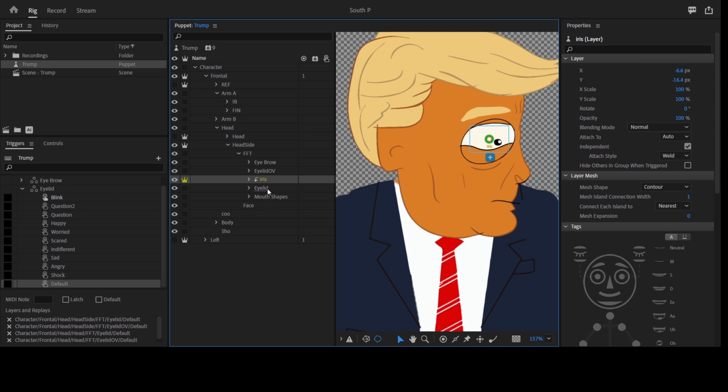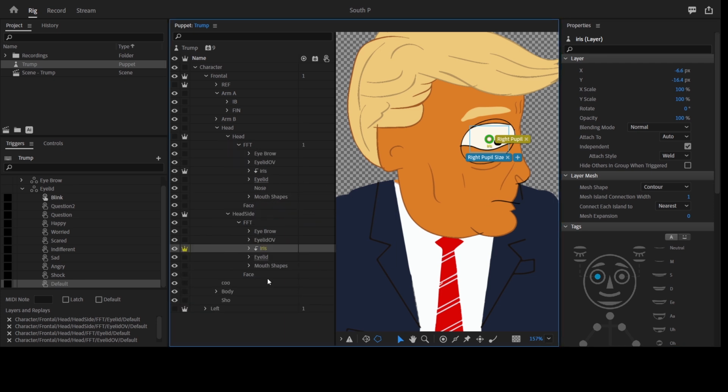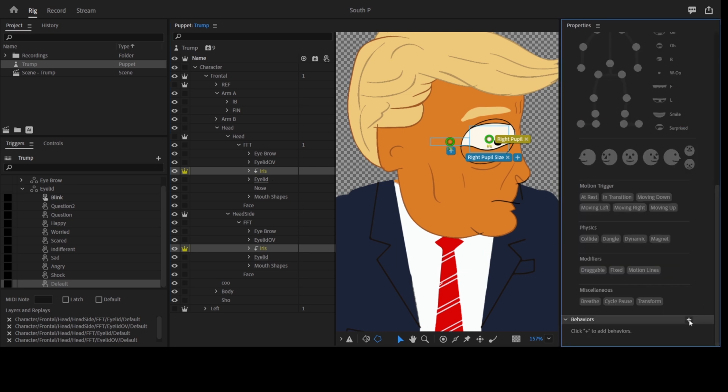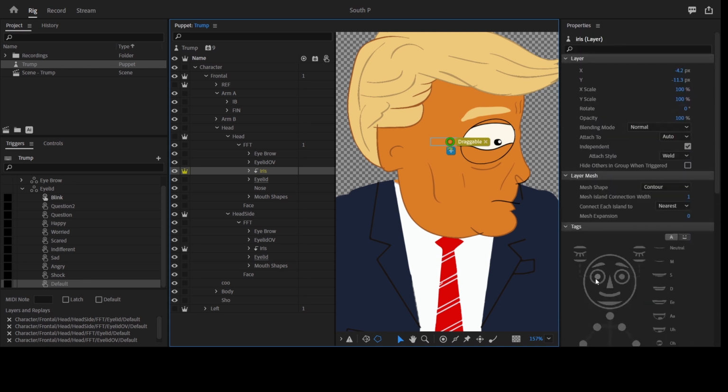So one thing we did not add in all of these is a draggable for our eyes. In addition, let's make it also something you could control with your camera. So let's select both like this, and let's add a draggable tag. So I'm going to select this and also configure it, add the iris tag, the eye tag. So now you could move this around.